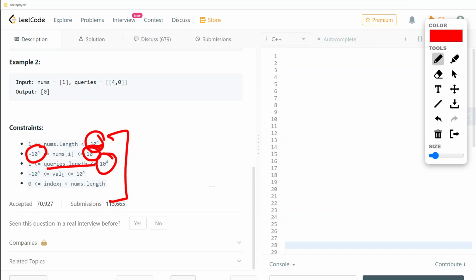Then each element could go in this range. And the query length could also be the same. Here nums length and queries length, both of them could be different, but at max it could reach 10 raised to power 4, and the value could also be something like this. The indices are between this only. Now from these constraints, what can we check? Here the thing is that two arrays are being given to us, and according to these two arrays we are required to devise the solution, right?